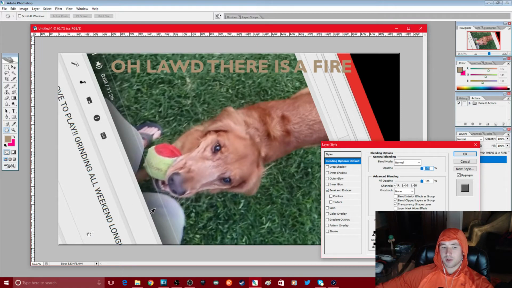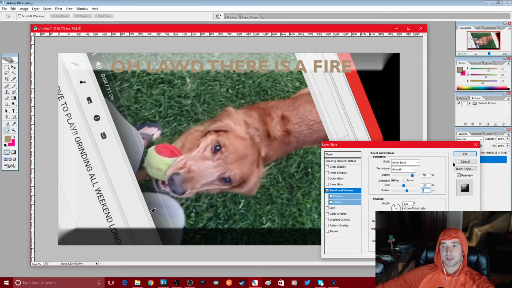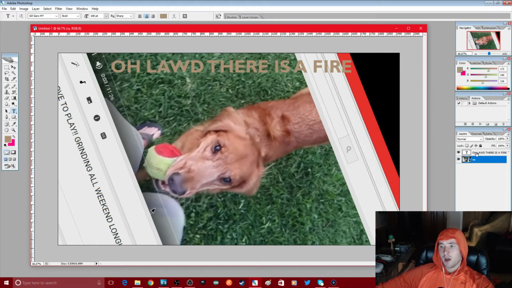I can add a bevel. You can see it changes down here at the bottom. Adjust the outside of everything, the depth, the size, soften. I'm just adjusting stuff, guys. Just play around with it. A lot of the text, though, this is where I do a lot of editing.